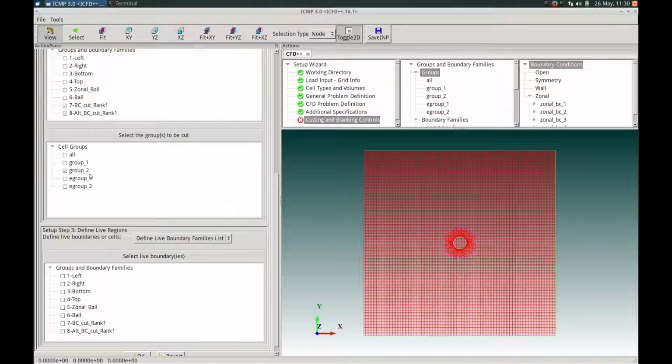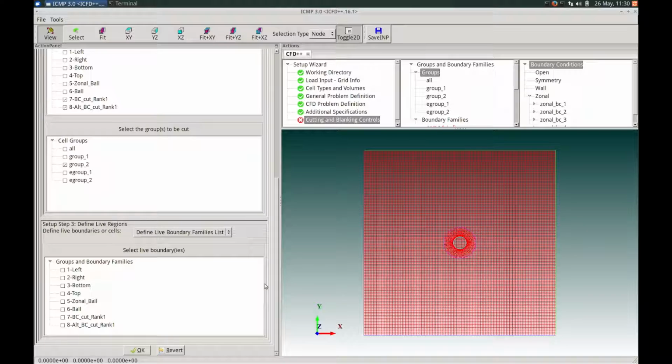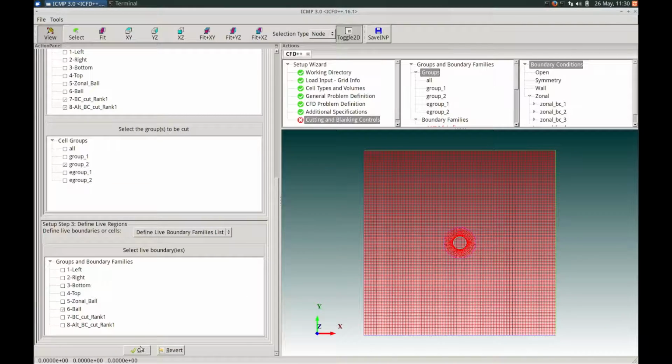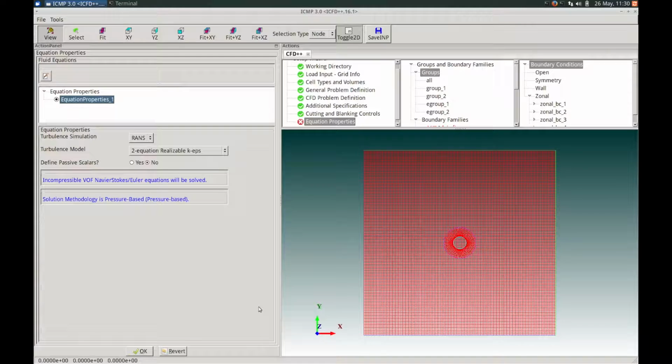And since we're blanking out the overset grid, we want to set a live boundary that's part of the overset grid family. And in this case, it'll be the ball boundary. So we're going to march from the ball boundary towards this overlap region. And once again, the purpose of this rank is just to minimize that overlap that was created from the blanking in rank number 1. So once this is set, we can press OK at the bottom to confirm and proceed.